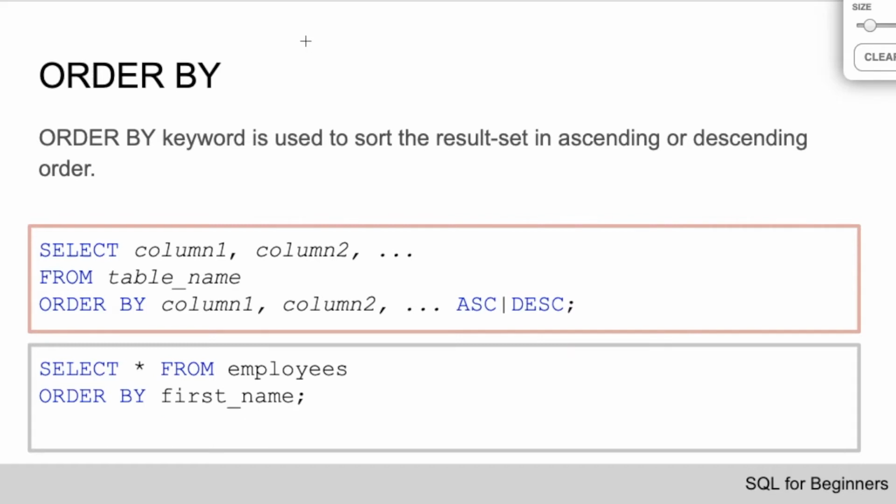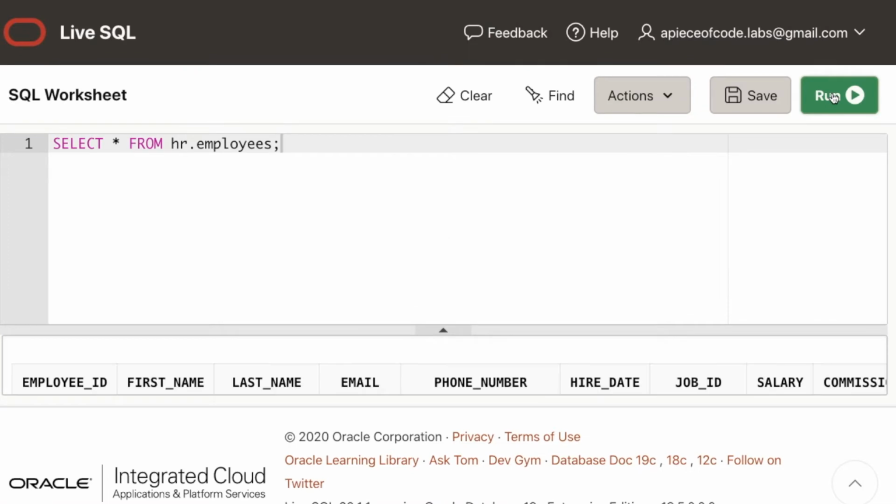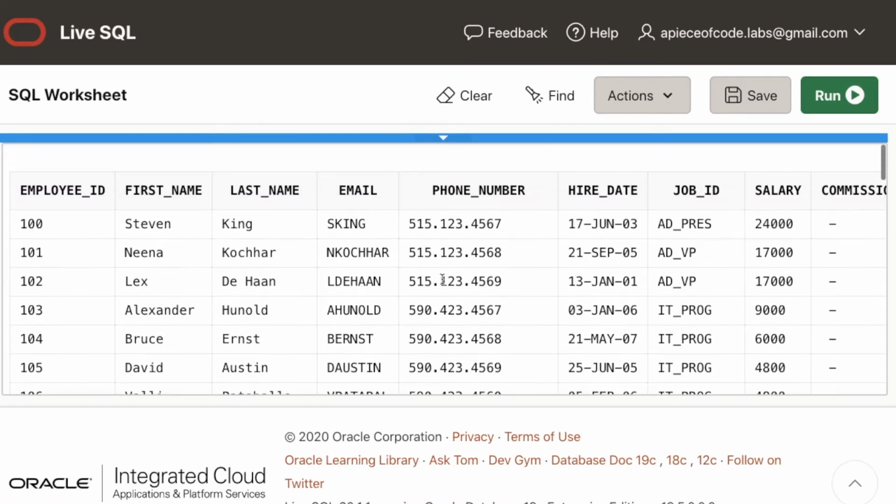Now we will go to the SQL Live and practice the ORDER BY keyword. First of all, I will select the entire table to see what we have there. So: select everything from HR employees, and we will see what columns we have in order to decide what kind of query we can write.